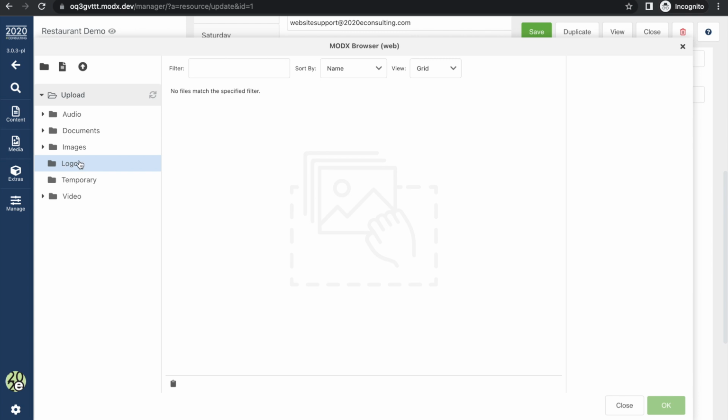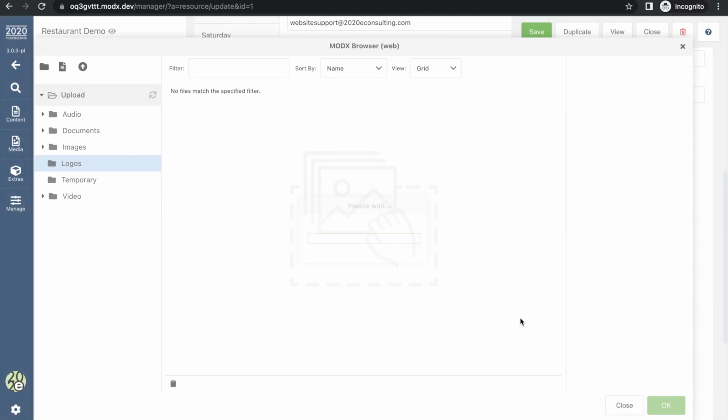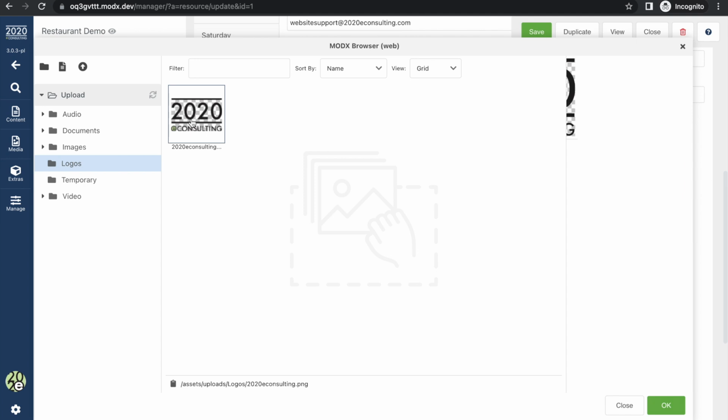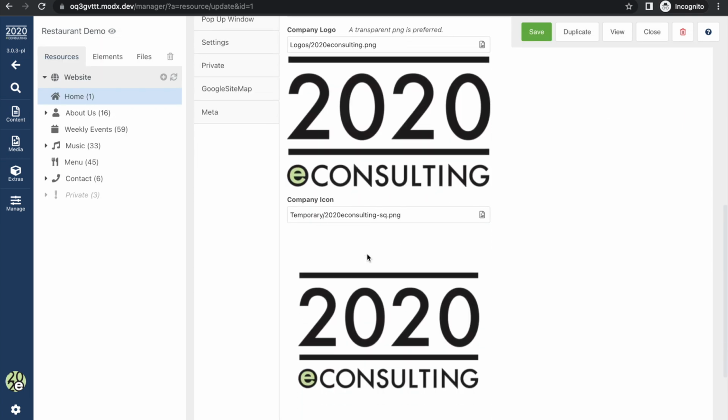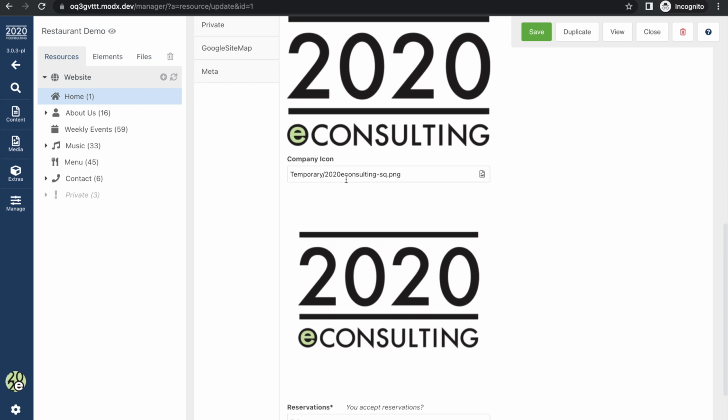There are two ways you can do that. If you right click here, you can upload here, or you can just click on this upload icon. So we will select the logo that we want to use, hit open, and double click it to select, and now that logo is there. The icon image is what appears in the corner here on your website.